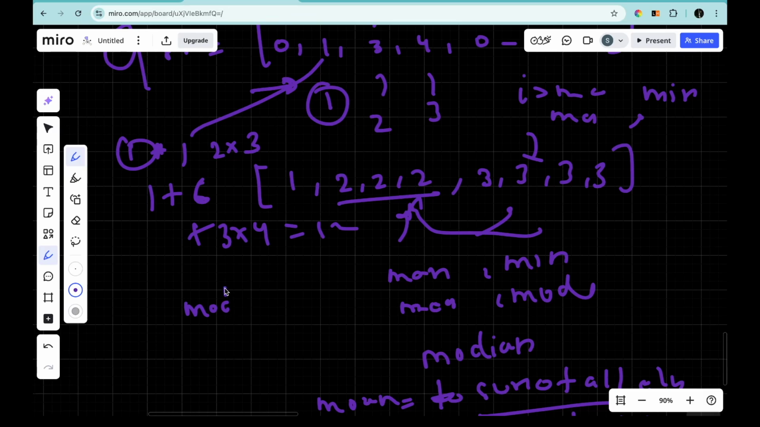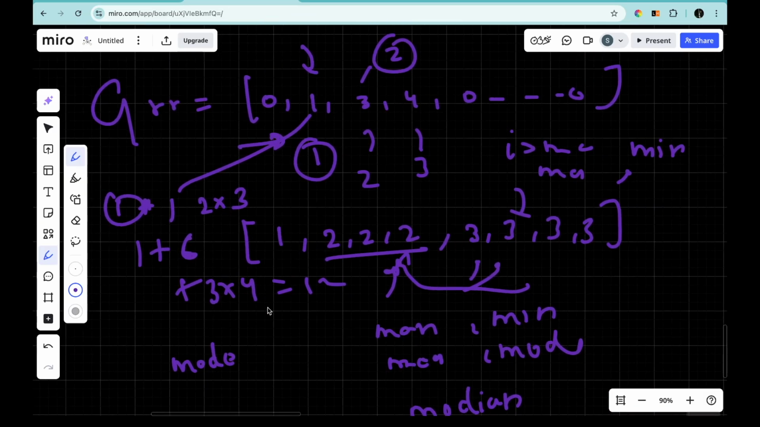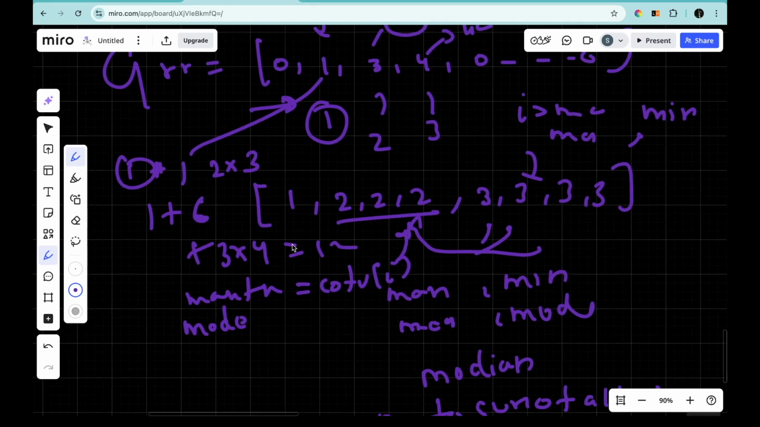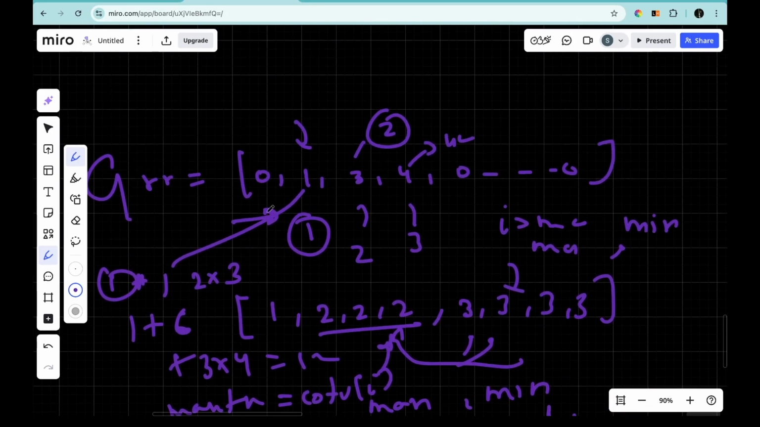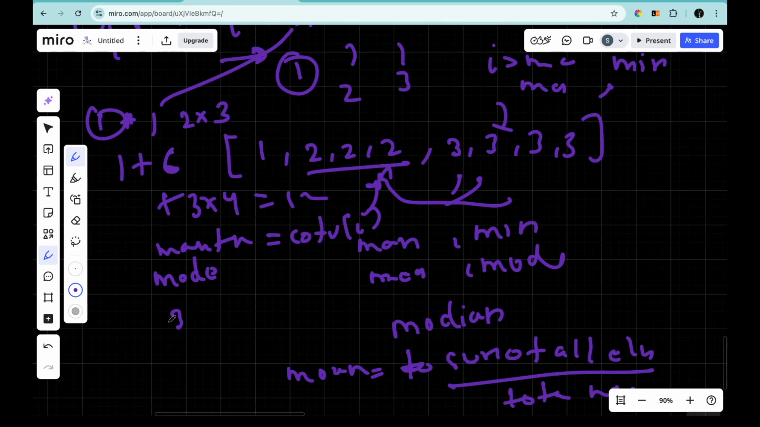And the mode will be 3, but we cannot directly update it. We define a max frequency variable, and we update it with count of i if it is greater than the previous one. Suppose we store it as the maximum frequency, and the index will go 0, 1, 2, 3. So 3 will be the mode. This way we can calculate the mode.